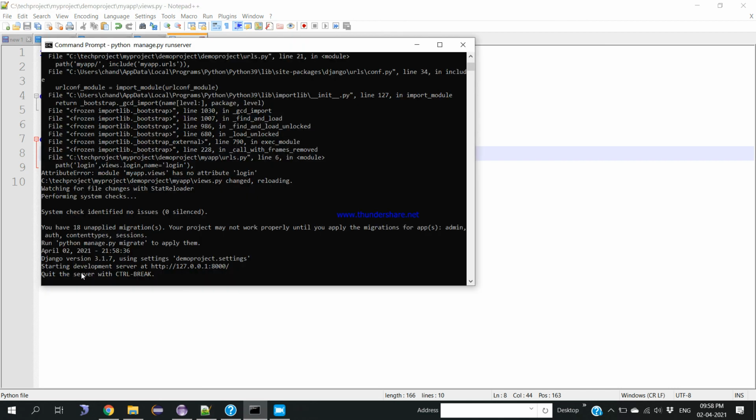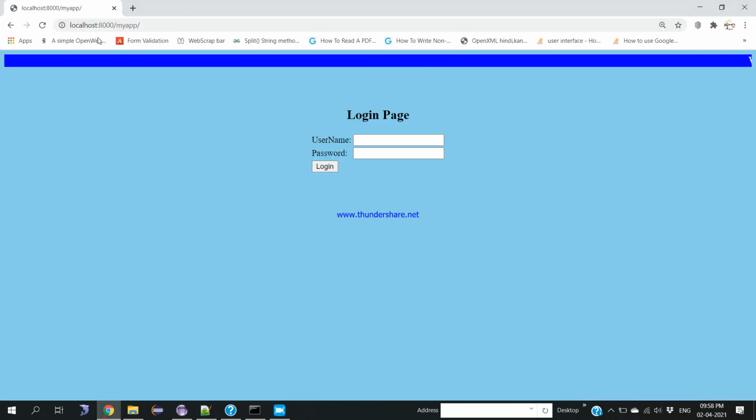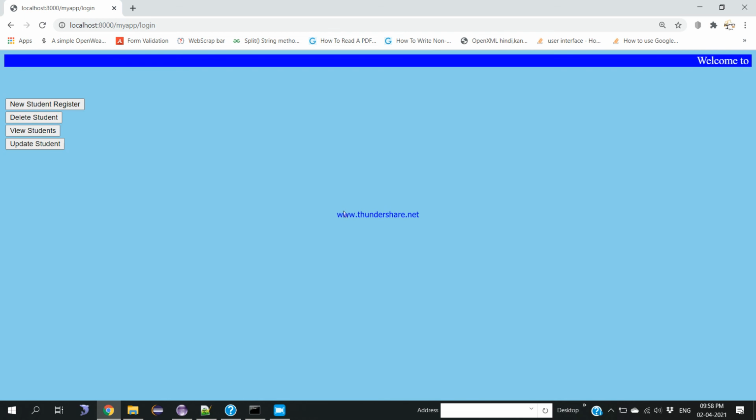Go and check your server, it is not showing any error. It is running perfectly. Move on to the browser, refresh the browser and click on the login button. Okay, it is successfully showing the dashboard. This is how we need to move from login page to dashboard with the help of the path or URL.